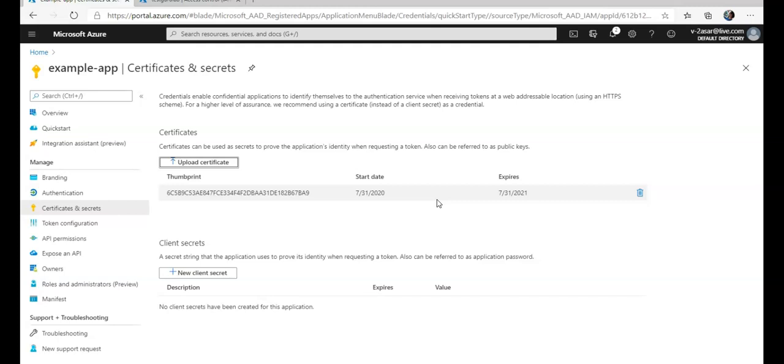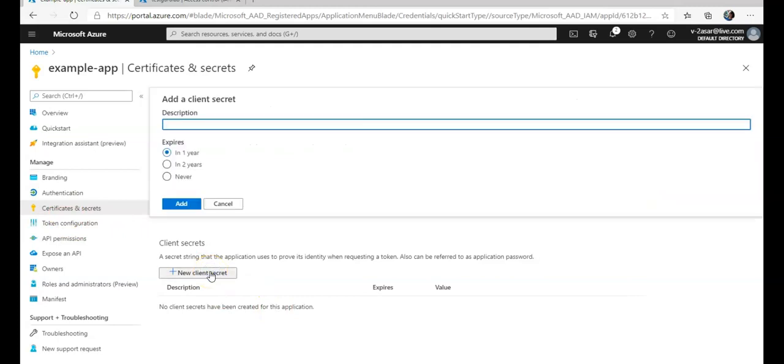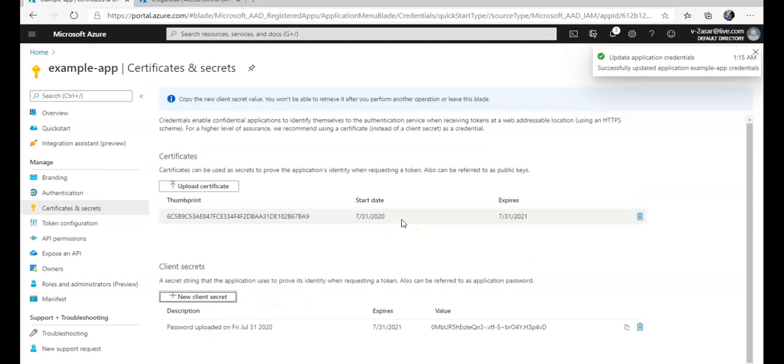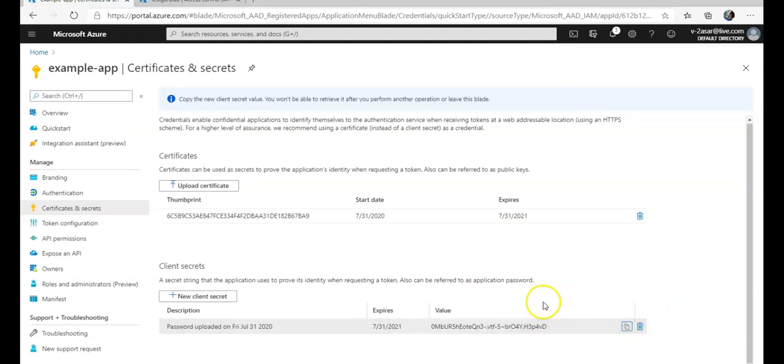And now if you want to create a new application secret, you go to Certificates and secrets. You click on New client secret here. Give it a description, select it to expire in 1 year, 2 years, or never. Click on Add. You will have to copy this value, because once you are away from this console, it will escape and you will not be able to see it again. So make sure that you copy and paste it.